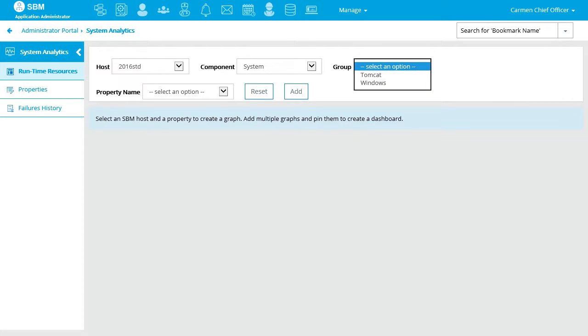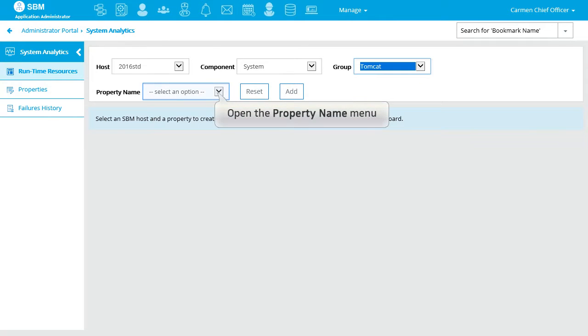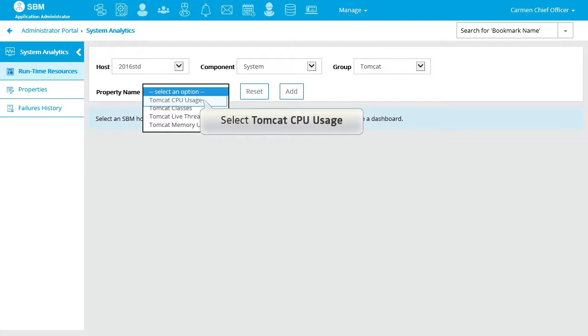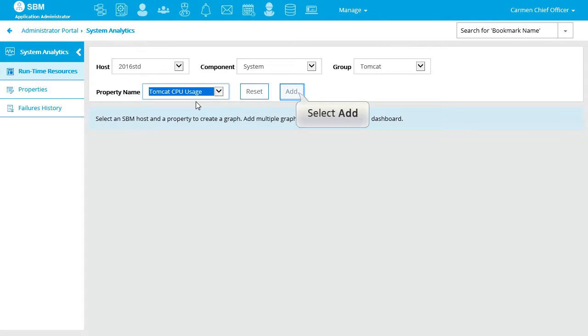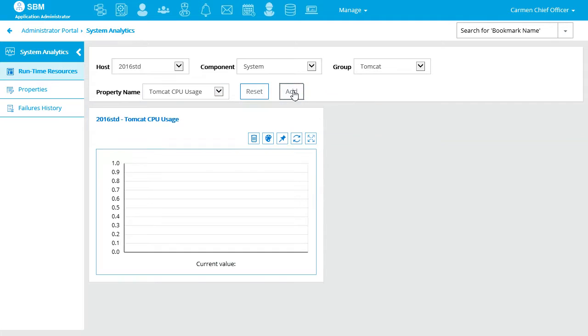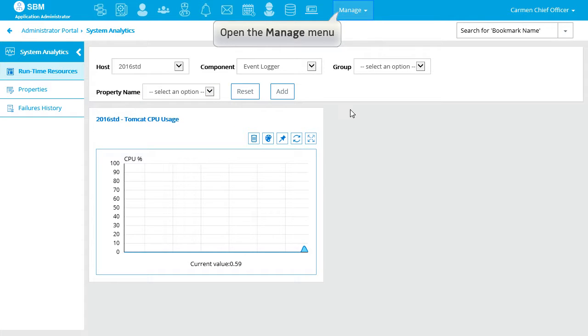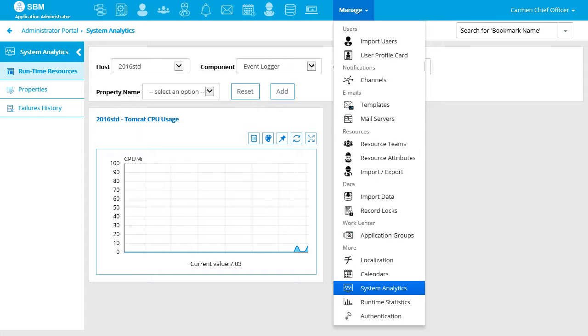Now, let's monitor the CPU usage of the Tomcat process, and add the monitor to the dashboard. While the CPU monitor is running, let's look at runtime statistics.